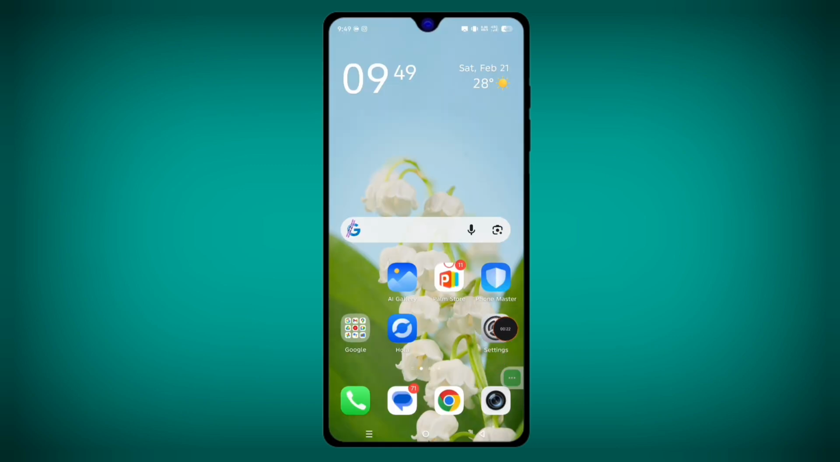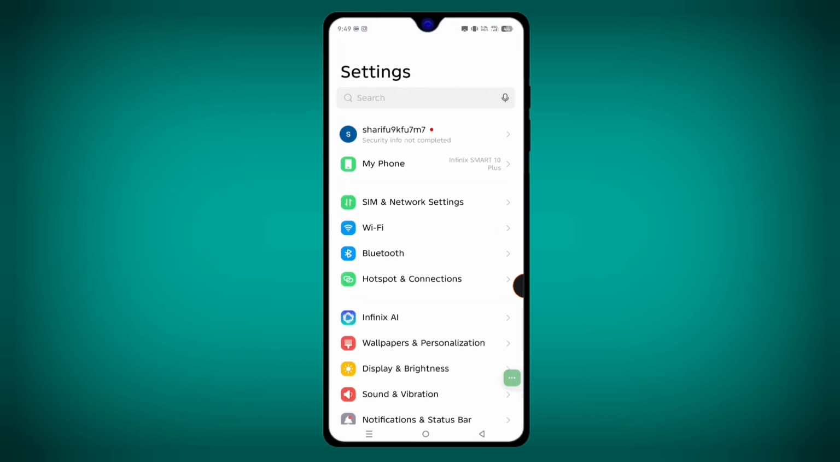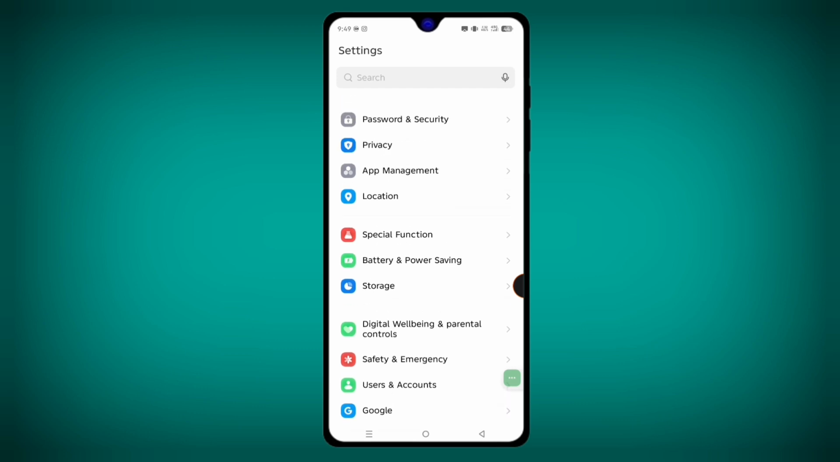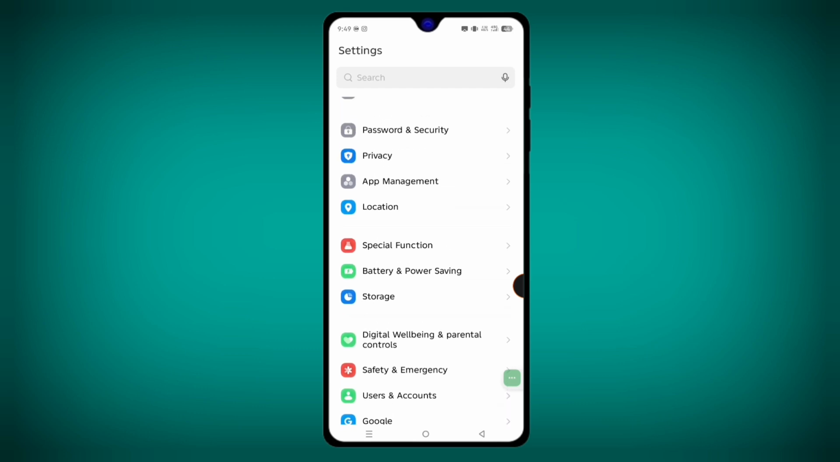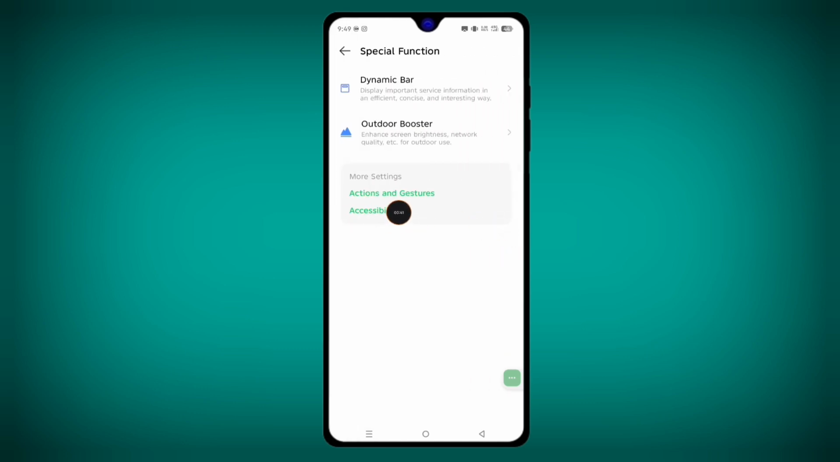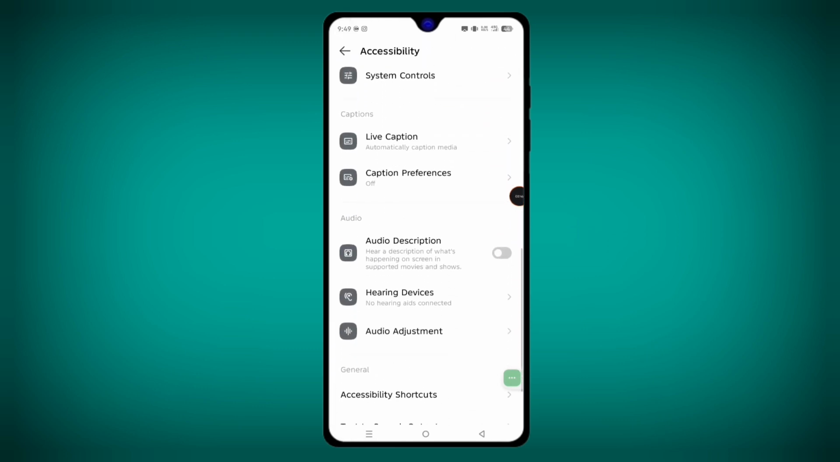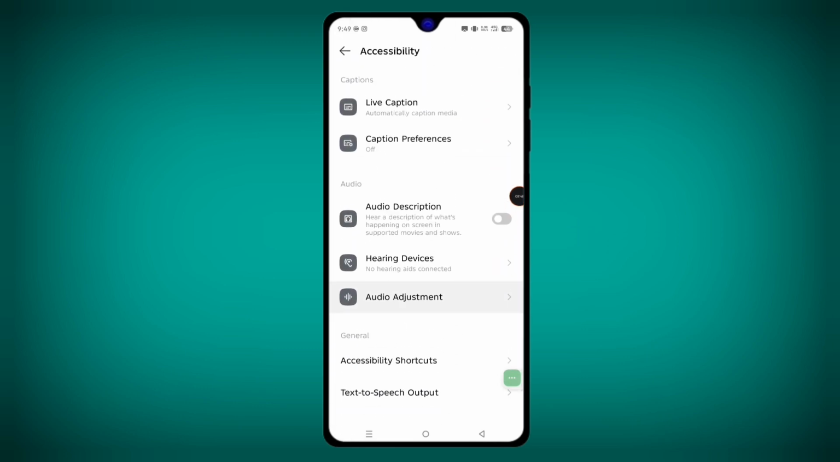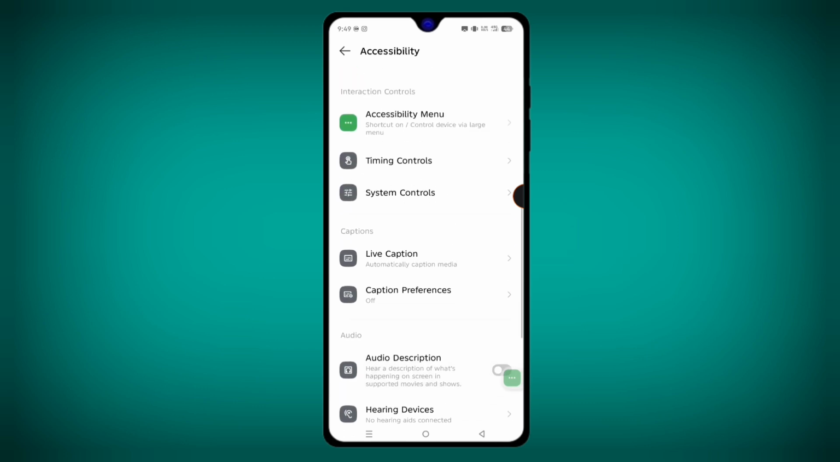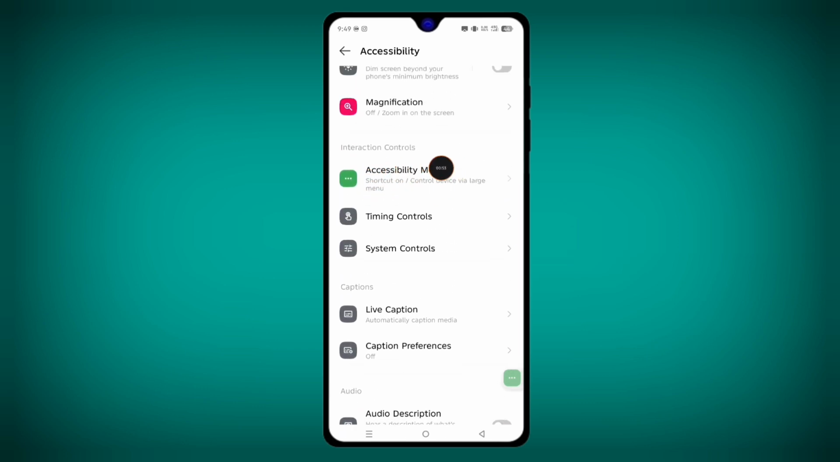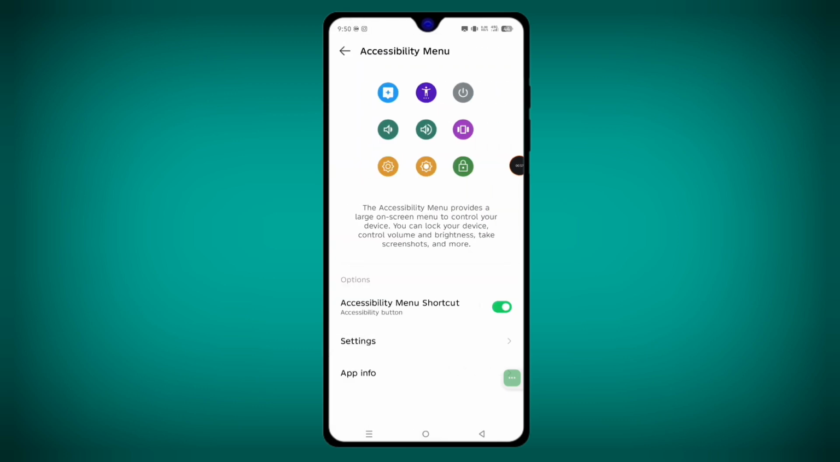Go to phone settings, scroll down, search or find out accessibility settings, click on special function, click on accessibility and scroll down, click on accessibility menu and turn off this option.